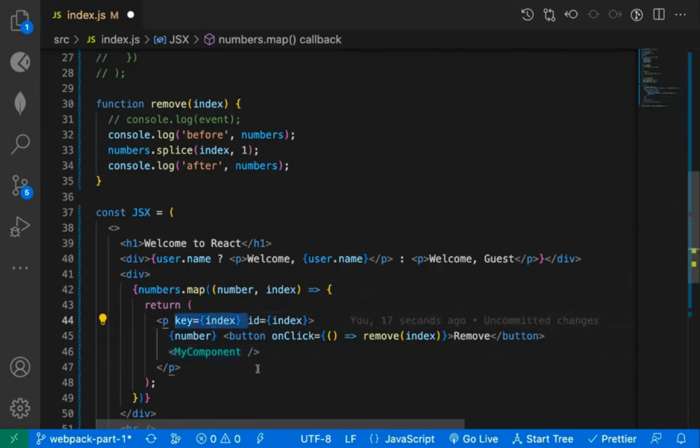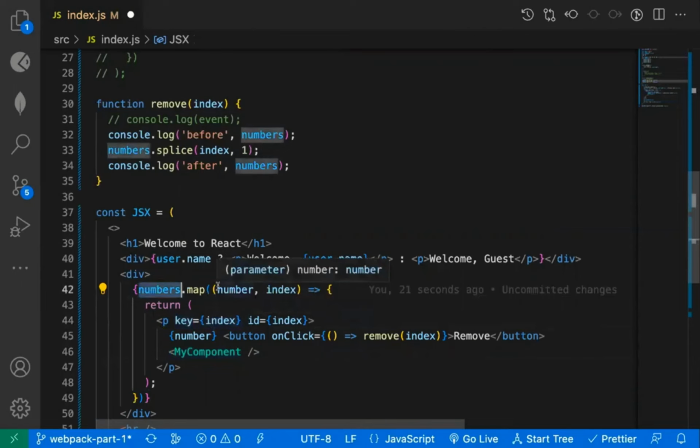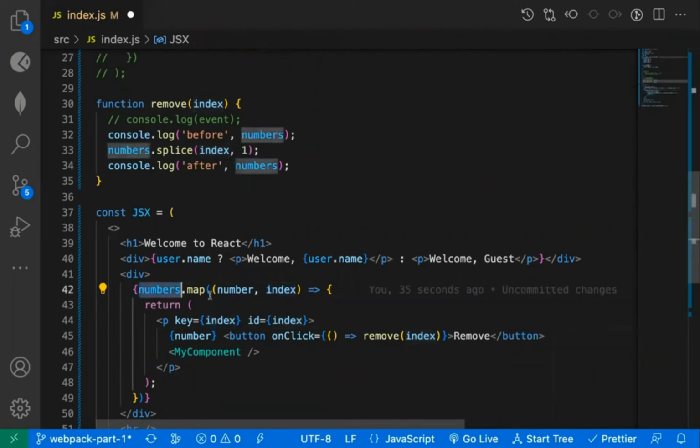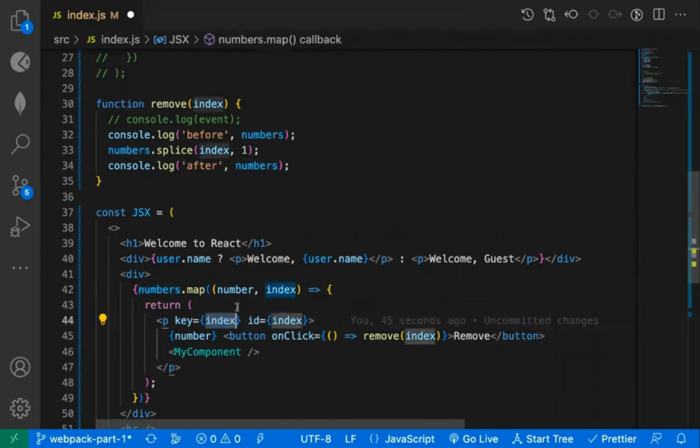So this numbers array you are looping over. If you are changing the order of those numbers, or if you are removing any of the elements, you should not use index. If you are sure that these numbers will only be displayed, and there will not be any removal or sorting, that's fine. Even if you sort, their key will change, because you are using index as a key. So when it changes, React will recreate everything from scratch again. But if you keep that key the same, it will not recreate that.